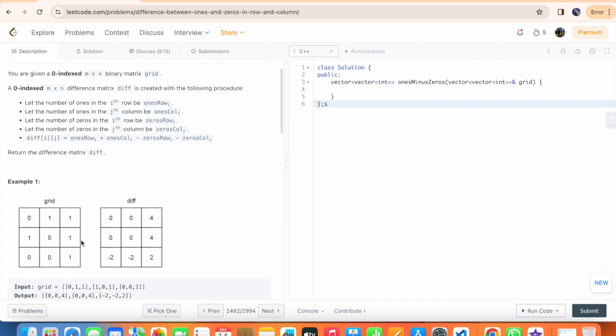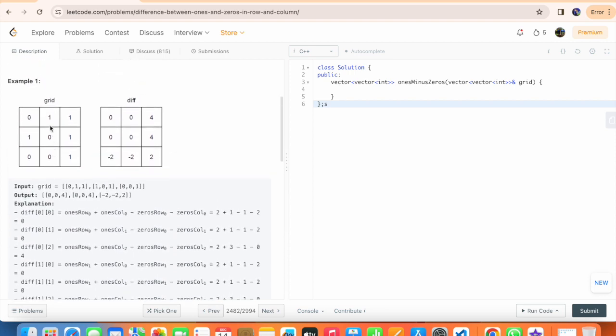Okay, we'll see the first example. If we consider cell 0,0, the number of ones in that row is 2, plus the number of ones in that column is 1, minus the number of zeros in that row, that is 1, and minus the number of zeros in that column, that is 2. So 3 minus 3 is 0. In that manner, if we solve all of these cells, we'll get our result.